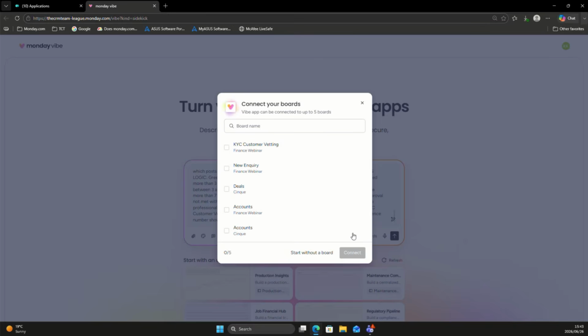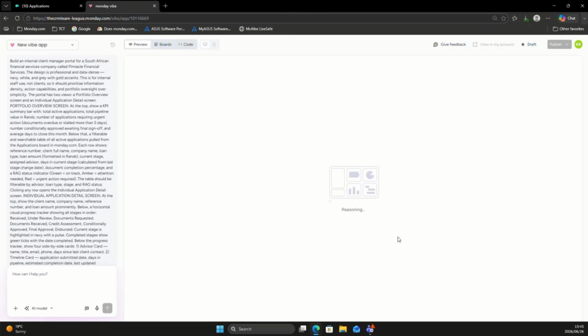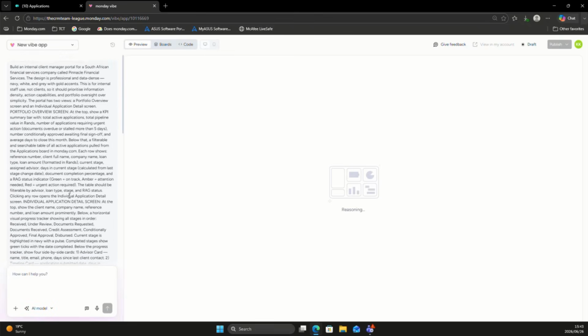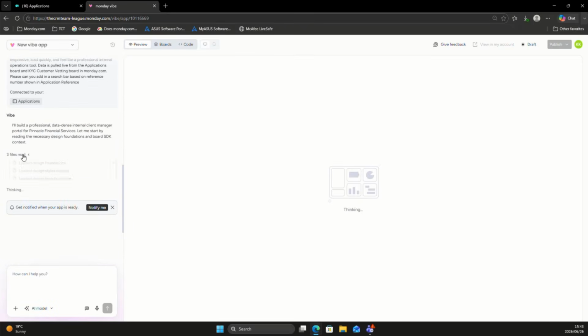The next step is to actually go through and connect the board. You can connect up to 5 boards at the same time. Connect. And then we are going to send that through. So you can see we've got a very detailed prompt. It's just going to start thinking. It's going to read the files and do all of that stuff in the background.